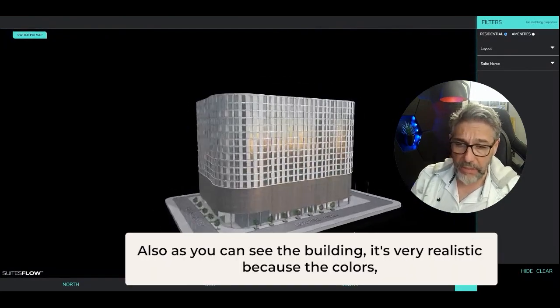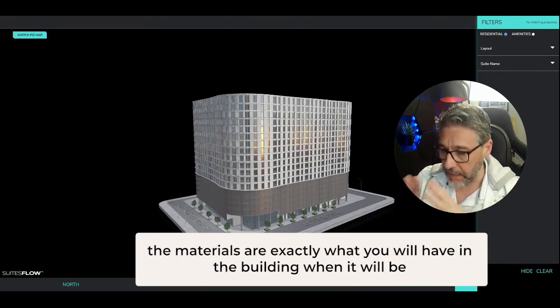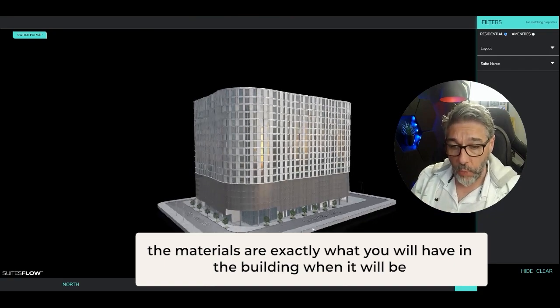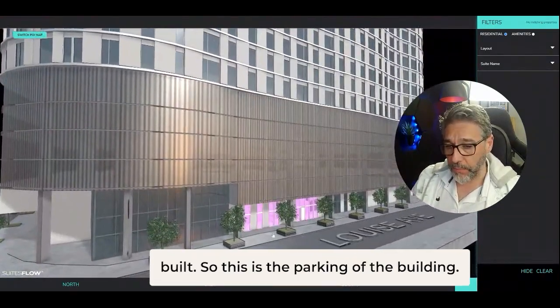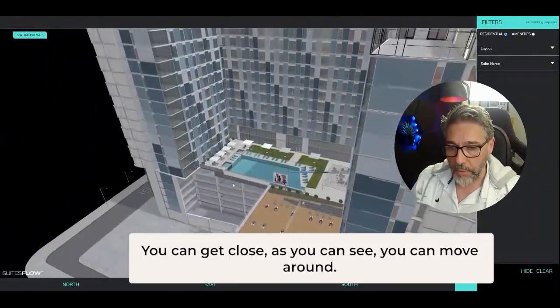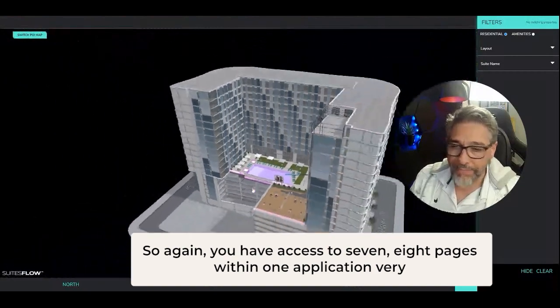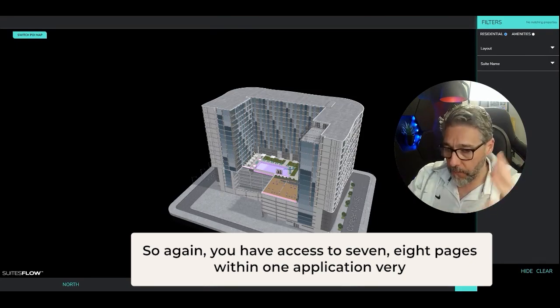Also, as you can see, the building is very realistic, because the colors and the materials are exactly what you will have in the building when it is built. So this is the parking of the building. You can get close, as you can see. You can move around. So again, you have access to 7-8 pages within one application very easily.